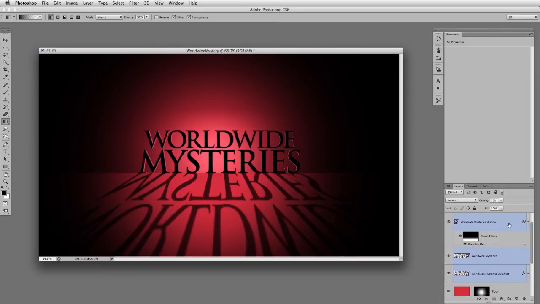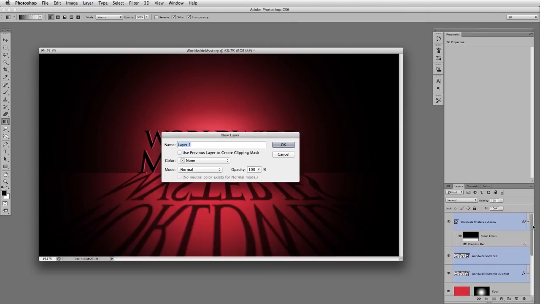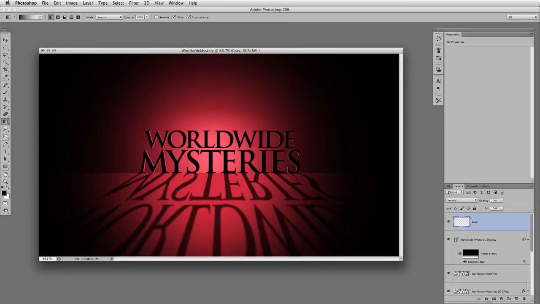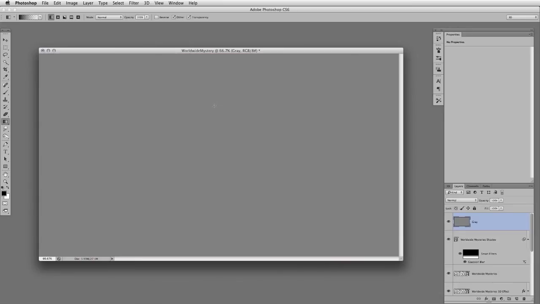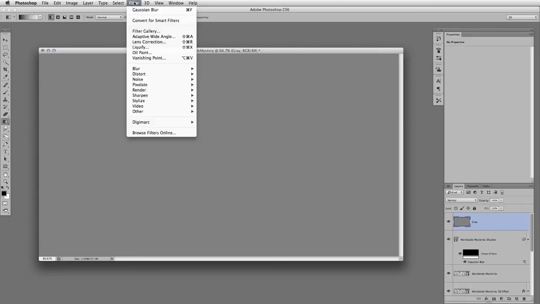One more thing I'm going to do just to make it that extra step is make a new layer. So Command Shift N, fill this with gray. So I'm going to call this gray. Same thing again, Shift Delete. I'm going to go to 50% gray. And let's just give it that next level effect.